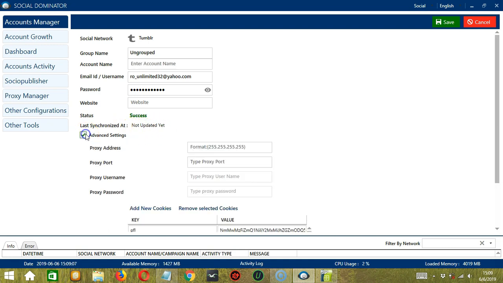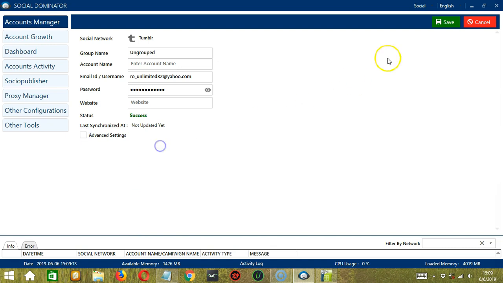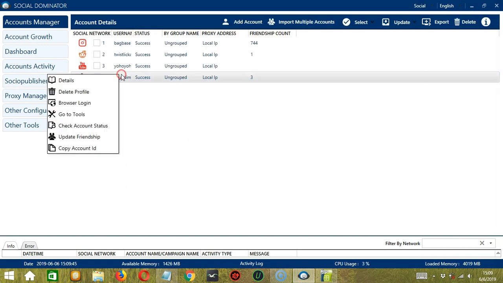Then click Advanced Settings to configure the following. When you're ready, click the Save button. Status is trying to log in. Now it's success. Click Cancel. The second one is Delete Profile. Let's skip that for now and go back to it later.